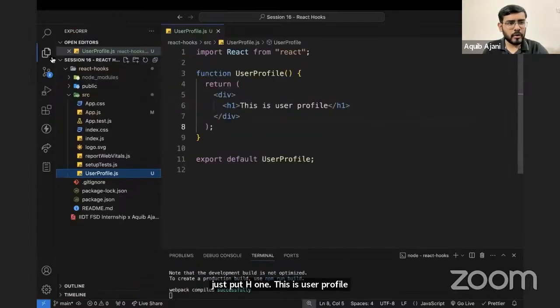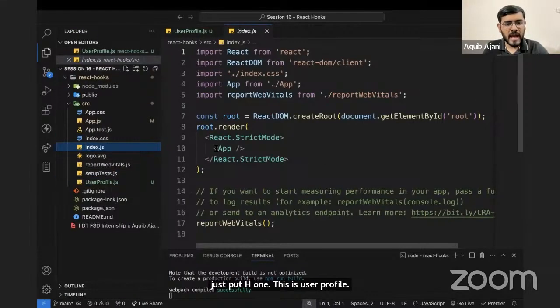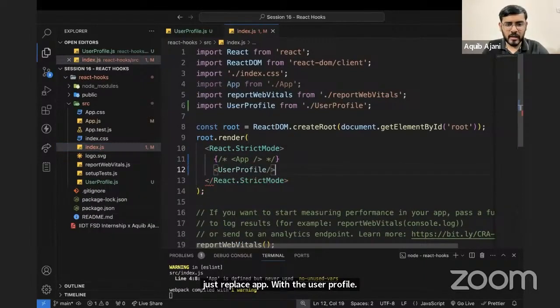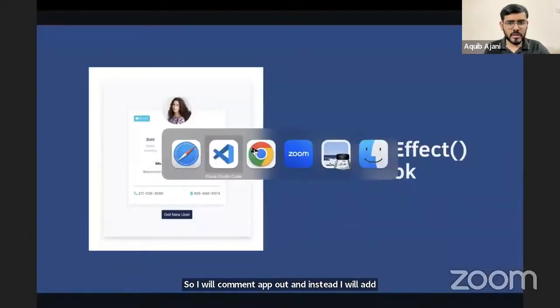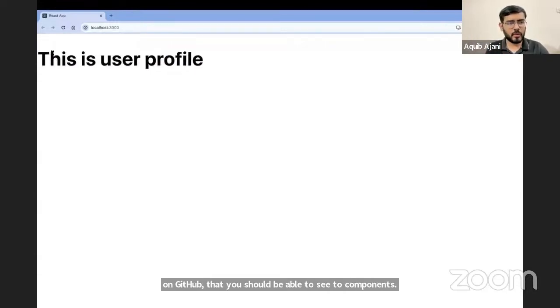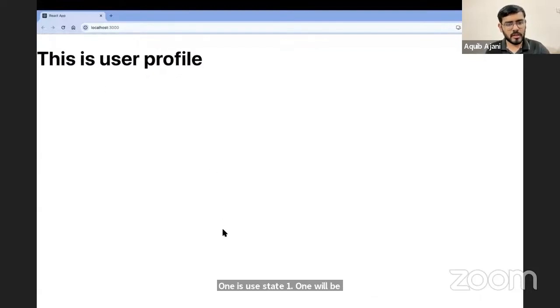And I'm going to go to index and I will just replace app with the user profile. So I will comment app out and instead I will add user profile. So again, when you check this application out on GitHub, you should be able to see two components. One is use state, one will be use effect. You can see the h1 shows up here. This is user profile, which we have just created.